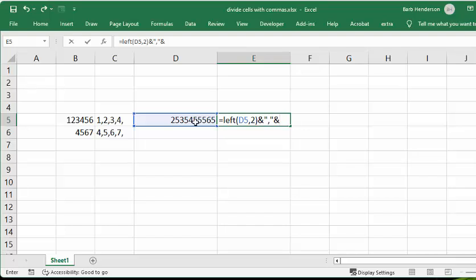And one more time, we're going to start with mid again, because we're not at the edge. So now we're going to select our cell. Okay, so we started at the left side, we went for 2, so now we're on 3. Okay, and we want to go for 2 characters. Okay, so now we're going to add another ampersand, another quotation mark, comma, quotation mark, and another ampersand because we'd like to go for the next letter as well.